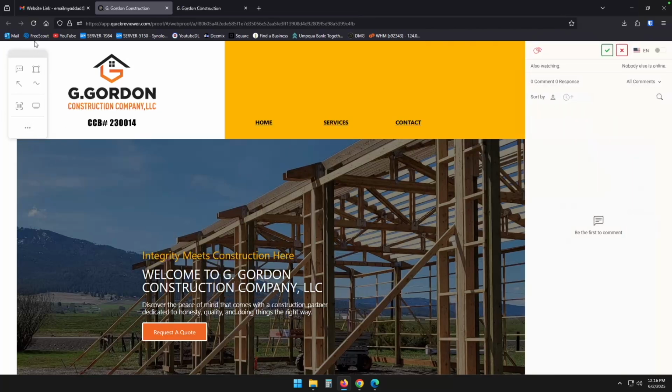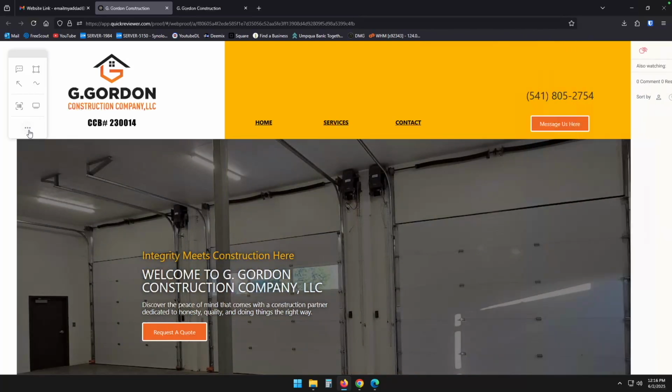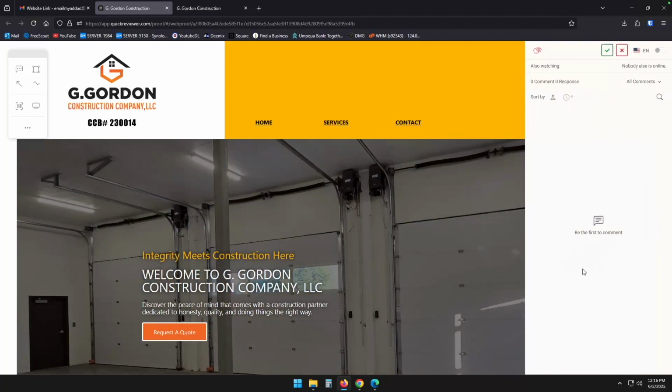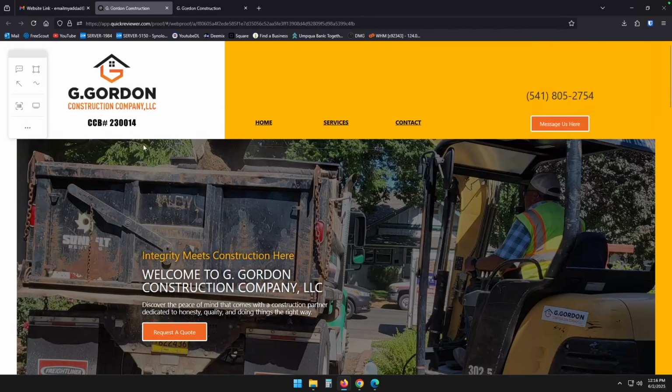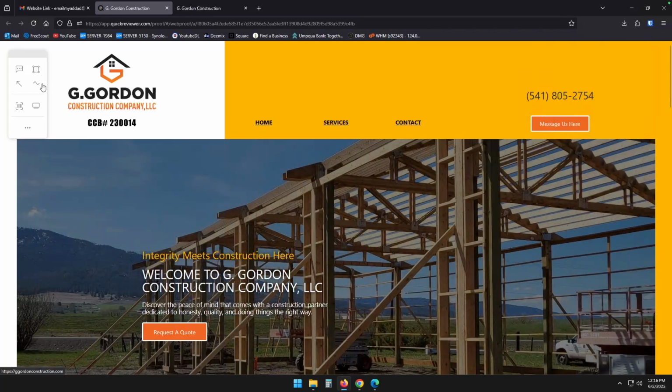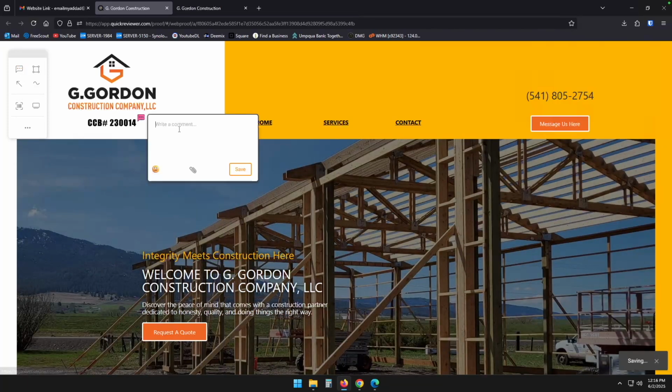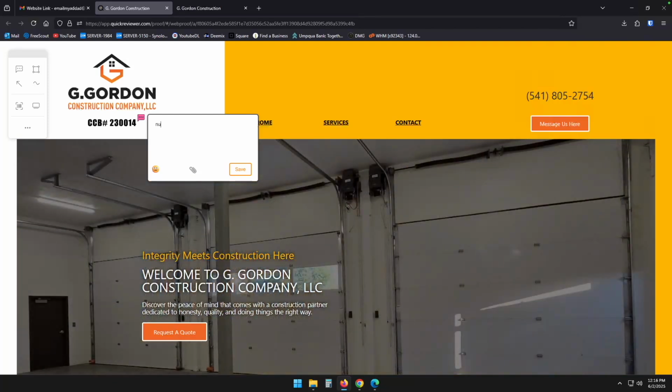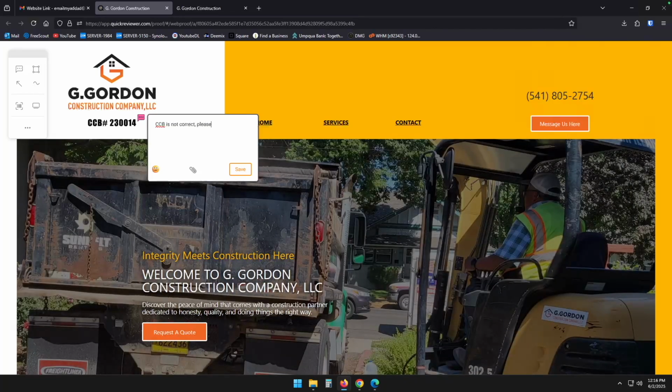So you'll see here are the different tools we can use. These three dots bring in and out the comment section. And so let's make our first comment. Let's say right away I notice that the CCB number is actually incorrect. We can pin a comment. So boom, we can click a comment right there and we can say, CCB is not correct. Please change to number 1, 2, 3, 4, 5, 6, 7, 8.